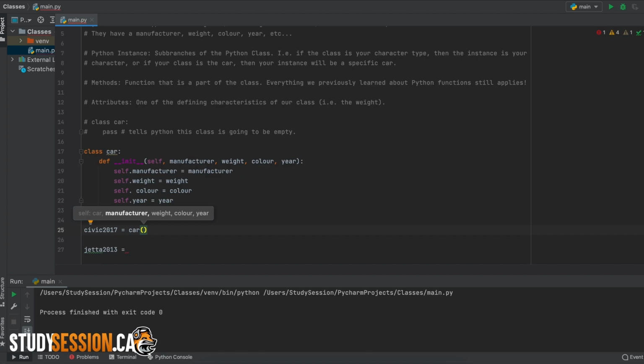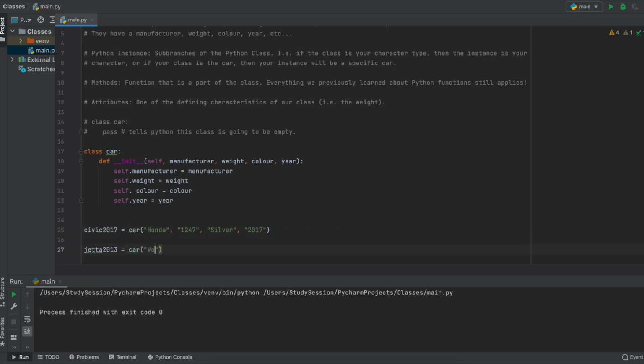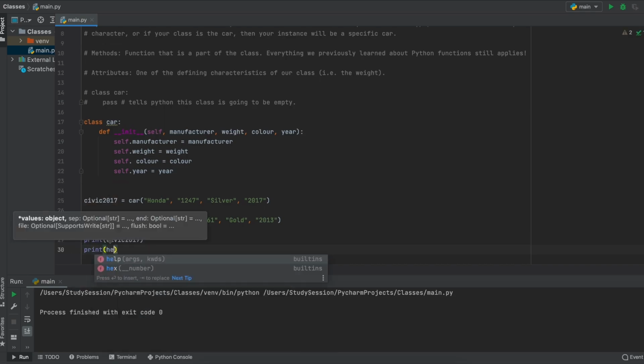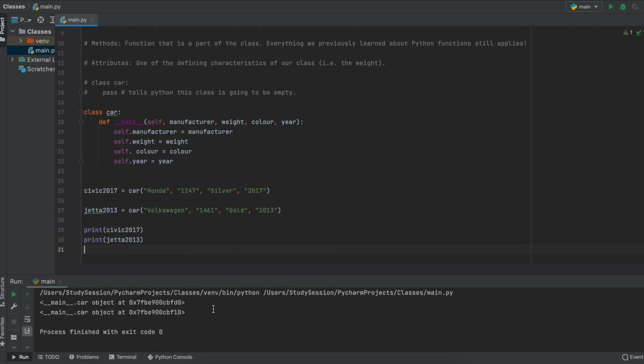Just note that you do not give an argument for the self parameter which we mentioned earlier. Python will automatically take the variable name, Civic 2017, as the argument for the self parameter. Then we enter our arguments for the attributes in order. Now that we have entered all of our relevant parameters, what would happen if we just printed this instance? Well, it just tells us that our object is stored in the memory.